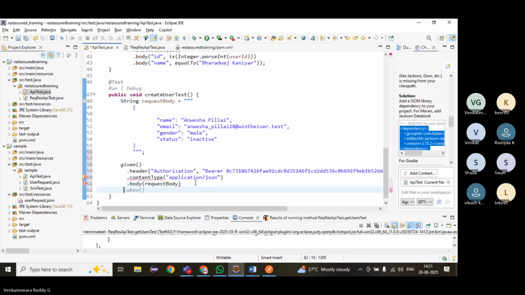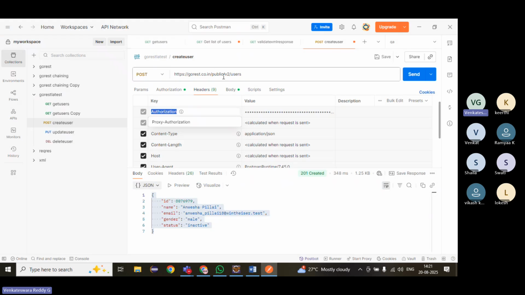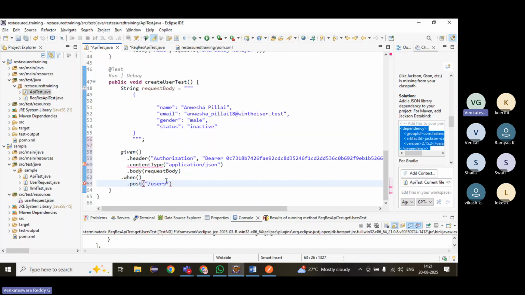Then when. After when, what do we have to do? We have to post. What is the path? Users slash users. After posting, then. We have only three: given, when, then. Under given, what happened?